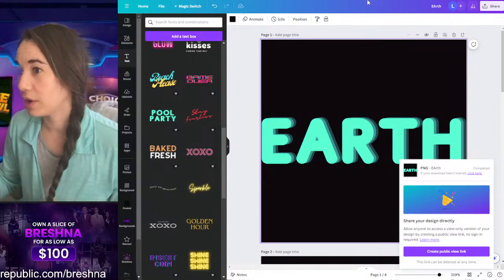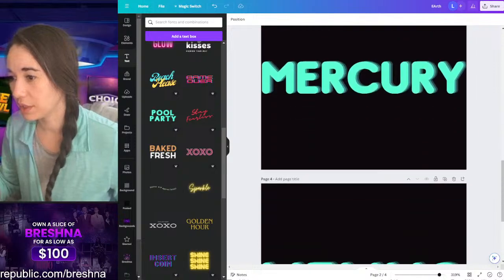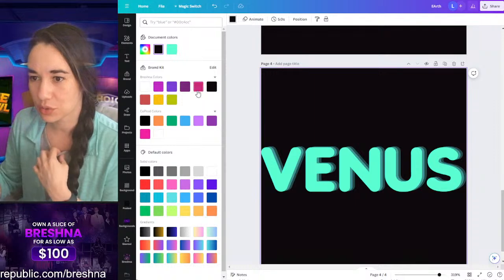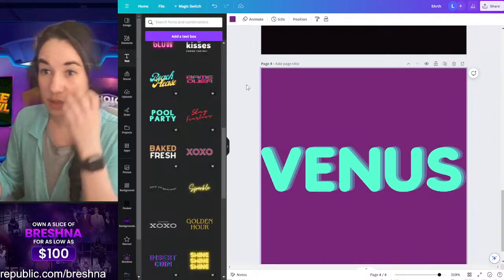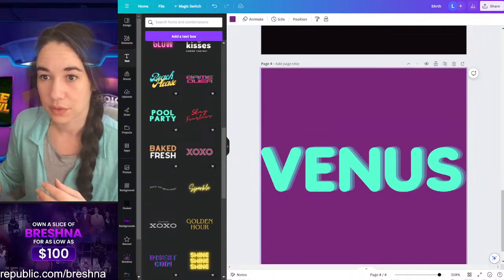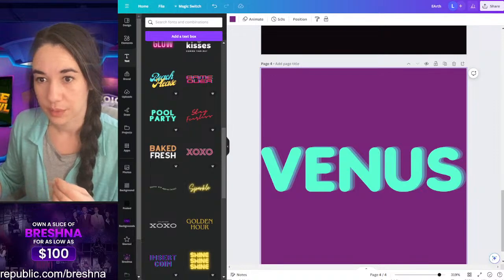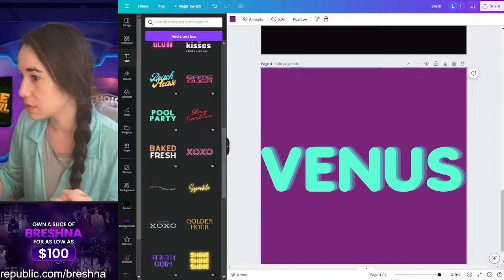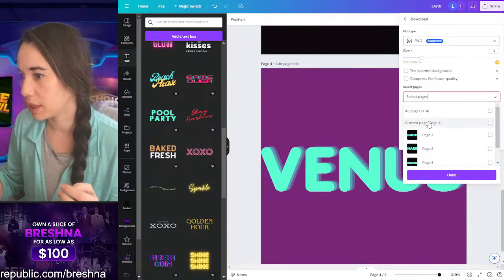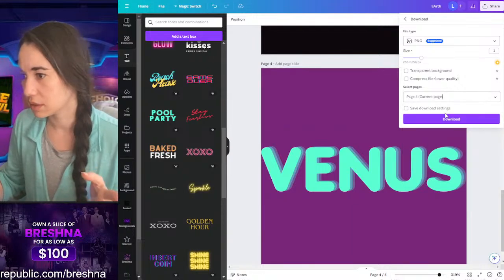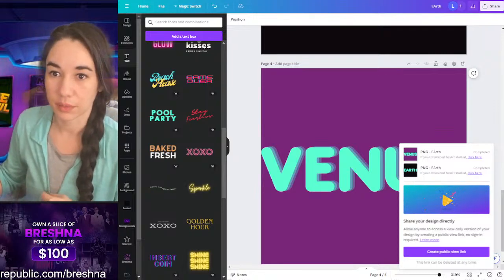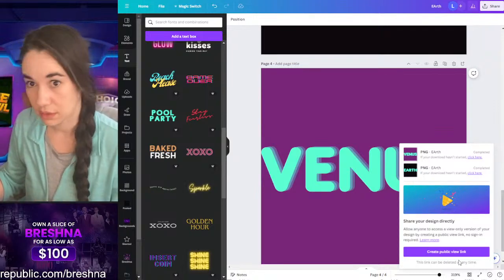Okay, and now I can also come down and get Mercury or Venus, and actually we're going to change this to purple so that it's really obvious what we're doing and what this looks like. So I'm coming in here, let me extract all of these, and then I can share. We're only going to download the one page of Venus, download, and we're coming in here. Okay, perfect, and now I can save this here.